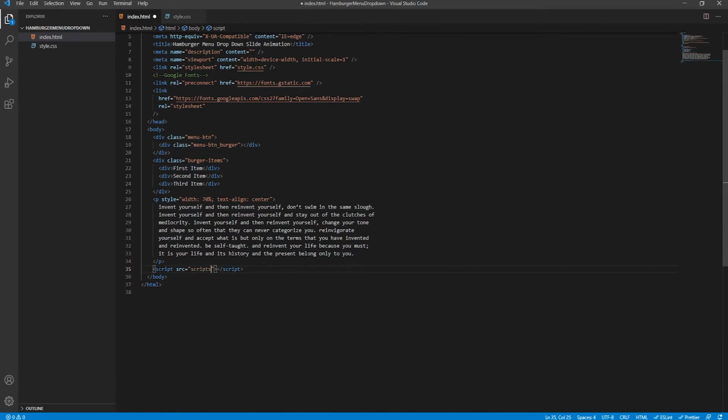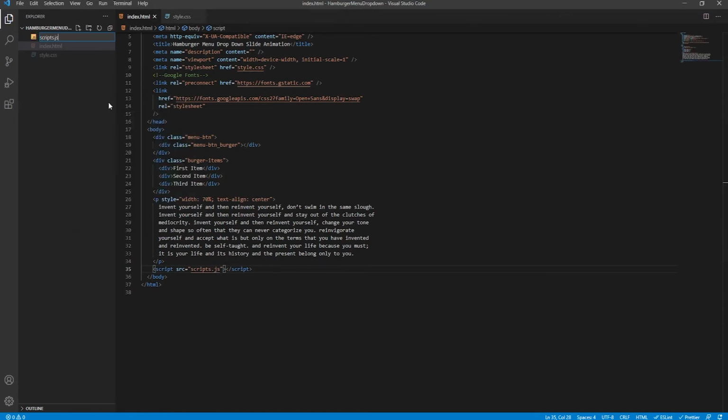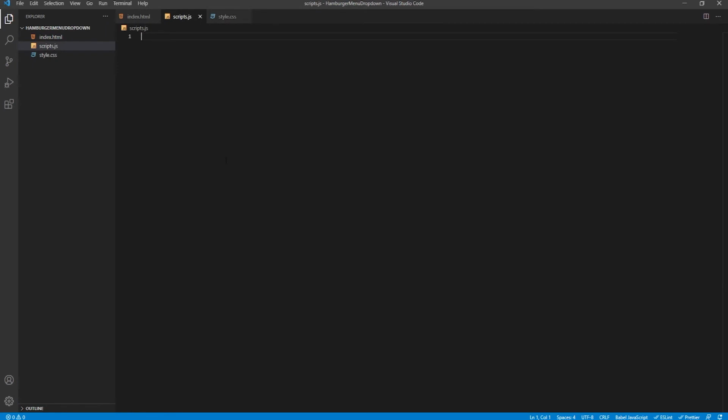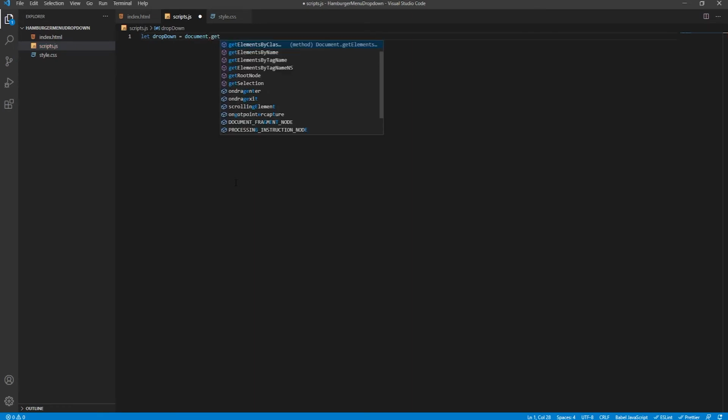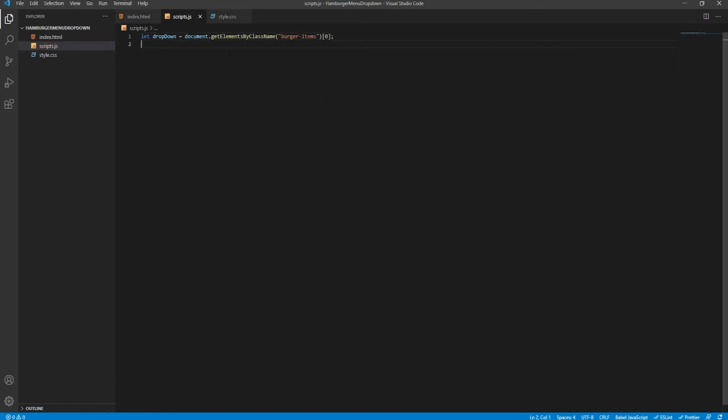So we'll say script.js, create this file. And then we'll create a reference to the dropdown element, the one that contains all the individual divs, not the actual divs themselves. So we'll say let dropdown equals document.getElementsByClassName. Now we call it burger items. We select the first iteration because there's a plural, getElements. It's not getElement, it's getElements.